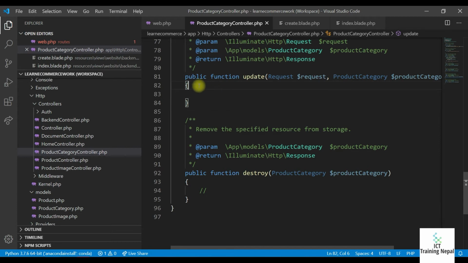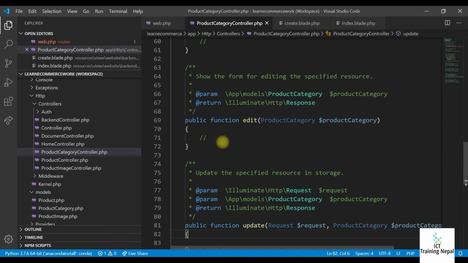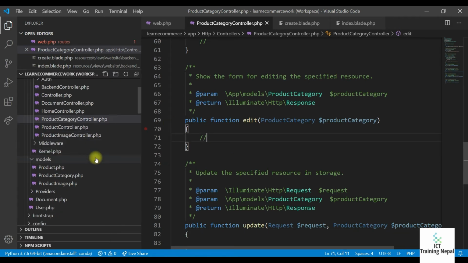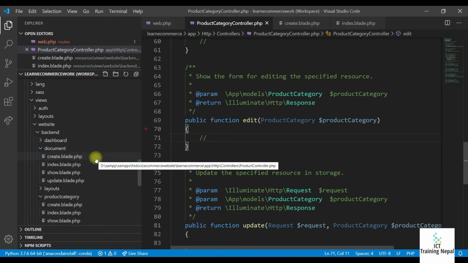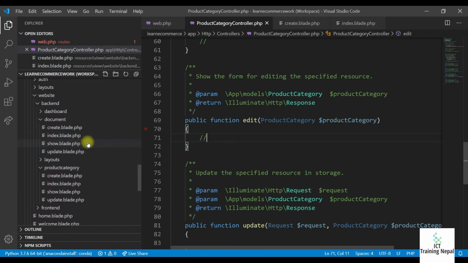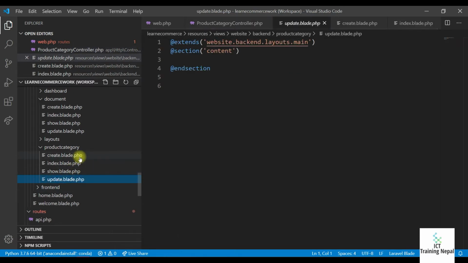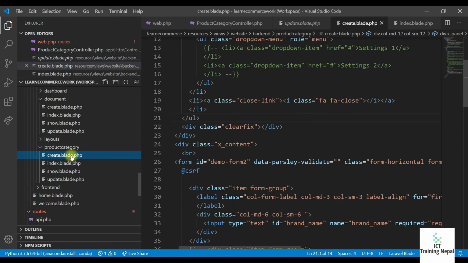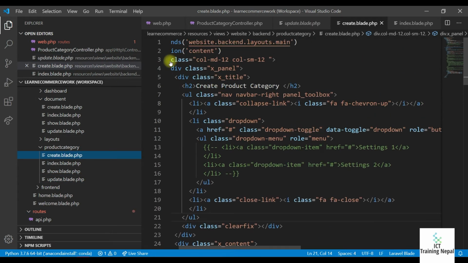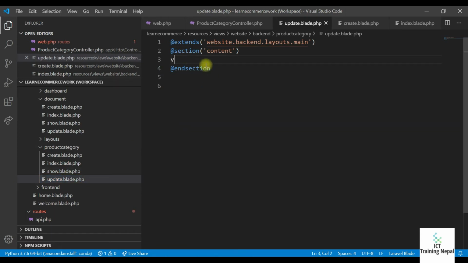Okay, so I think I'm going so fast. So first of all, we have to make the edit section. Let's see the edit section. So we have the index here, we have the update here, and what I'm going to do is just copy this, create this everything from the create, and let's show it in the update section. Okay, so here let's paste it out.